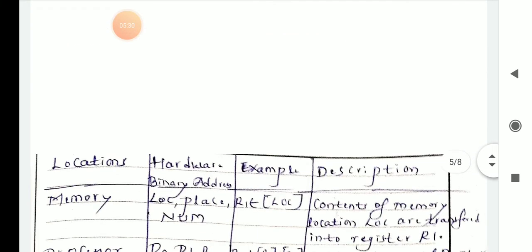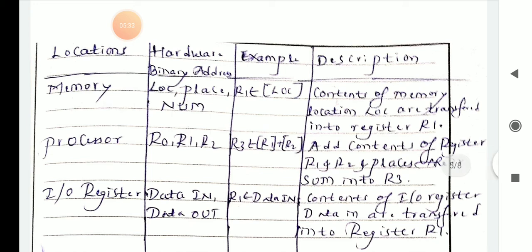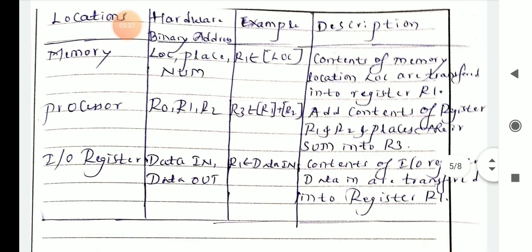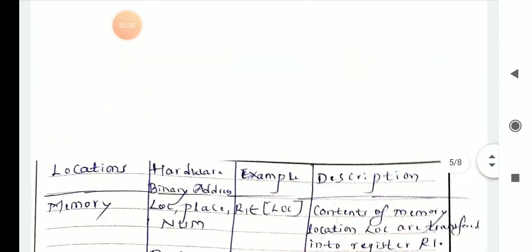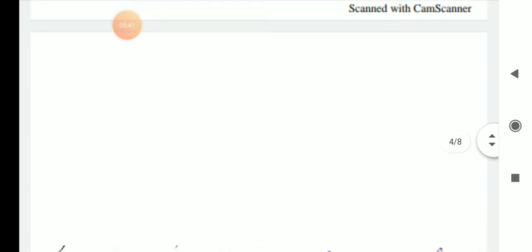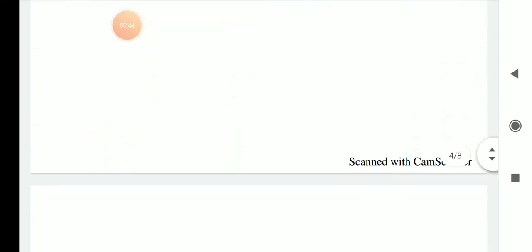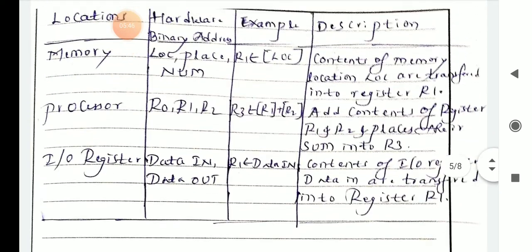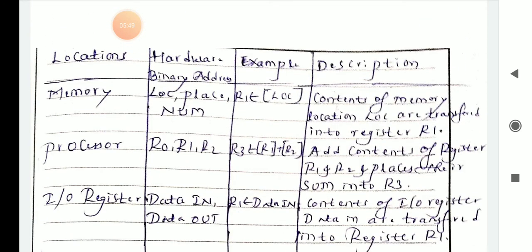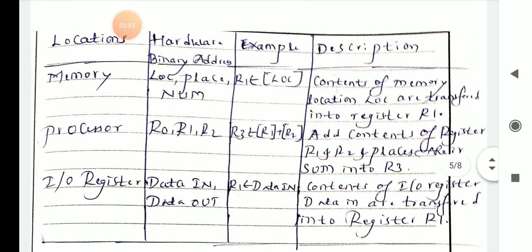Next, these are some location names, hardware binary addresses, examples and descriptions, in register transfer notation. This is a table you have to remember. First one is the memory, second one is the processor, and third one is the input output registers. In memory, the hardware addresses are in binary: location, place and number.